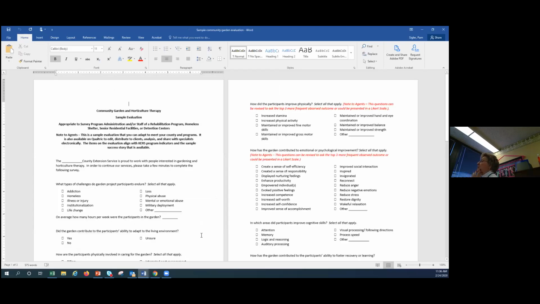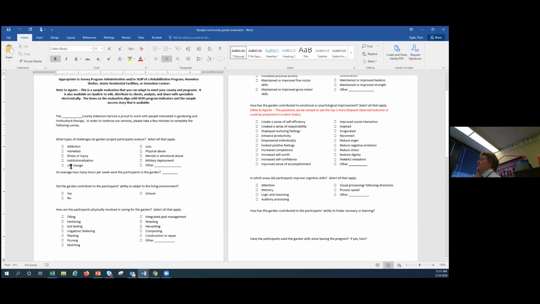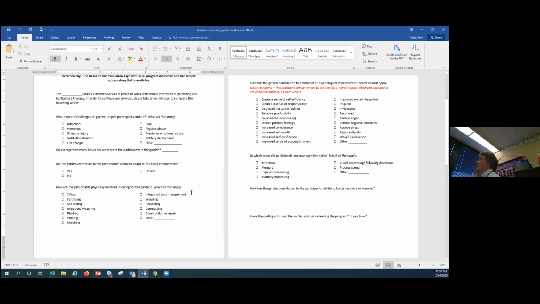So the evaluation tool for that one, as I mentioned before, was really designed to go to the administration or staff of that facility. And you want to look at what they're dealing with. So if I'm in a senior facility, they've probably been through a life change, they've become institutionalized versus living independently, and they may be dealing with the loss of a loved one. So, what kind of people are you working with here? Then you want to think about what they're doing in the garden.